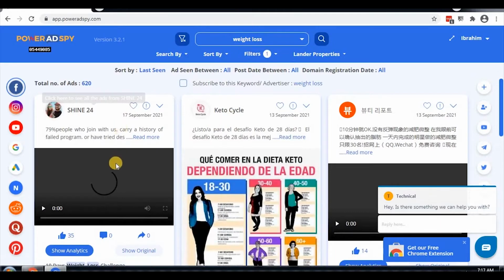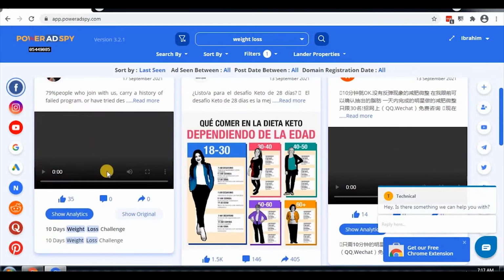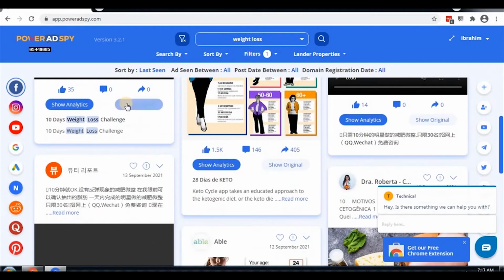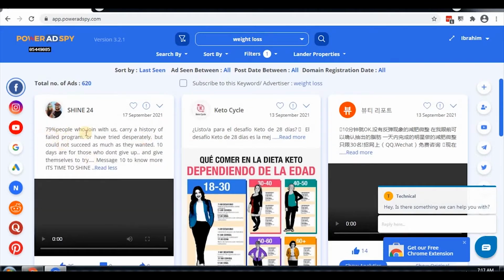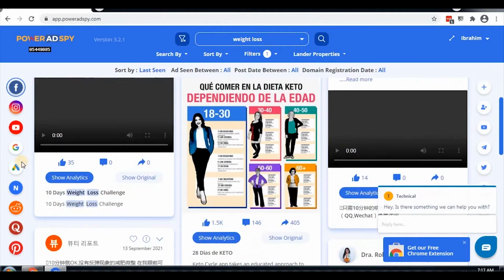So basically, I personally feel it's a good place to go ahead. So weight loss ads going on Facebook, a total number of 620 ads, you can see that. So this is the video, and weight loss challenge, 10 days weight loss challenge, and whenever you see a post, you will have the option, 79 people who joined with us. So they have a message, a big message, and show original. You can see the original ad, how it is.